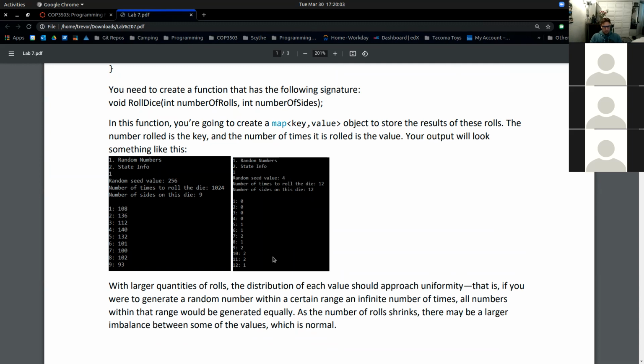Let's see. I think that's it for this one. Not the whole lab, but just this part. Are there any questions? Oh, wouldn't the current Unix timestamp be a better seed than the time of day?